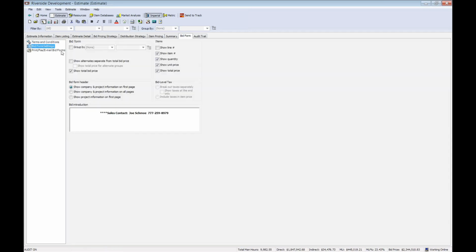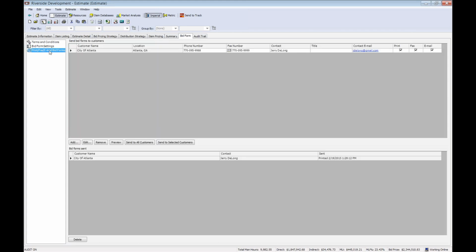In the settings area here, I can show or not show my line item information as far as pricing and quantity to turn this from a unit price bid into a lump sum bid with just a few clicks. And down under print, fax, and email, I've got the customer I've chosen. I can choose the contact that I want to send it to, and then I can print, fax, and email this bid form directly from the screen.